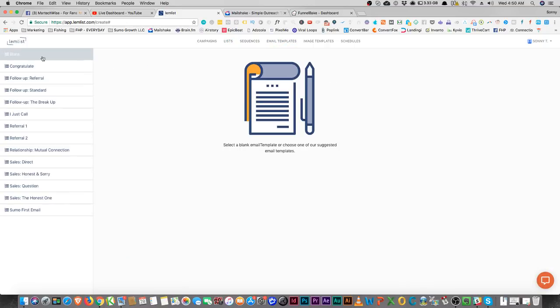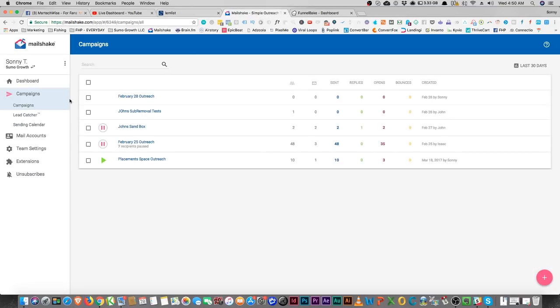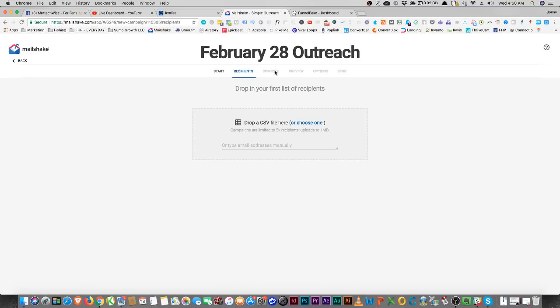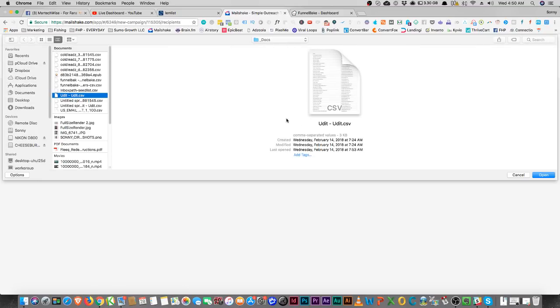What I like about Lemlist is this right here. It actually gives you a bunch of cool templates, and I've been getting some really good responses, and I like the editor a lot better, right? Now, with Mailshake, let's just look at that and see what you get. So I need to drop a CSV file really quickly. Let's just drop the same file.